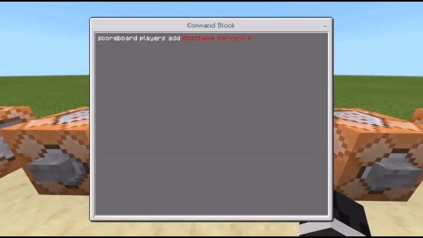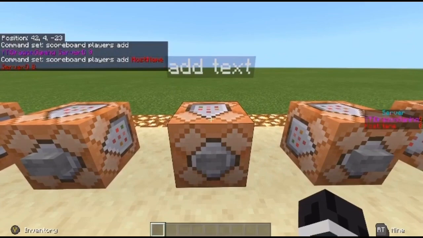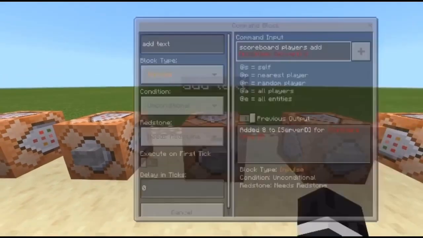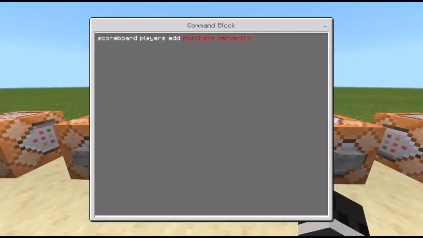Then you can add another text, so it's the same thing, but you can add host or your name as host, and I added this as 8, so that means it will be below it because it will do it in numerical order. So it's just scoreboard players add host name server D, which is the dummy name, and then the number that you want it to have.